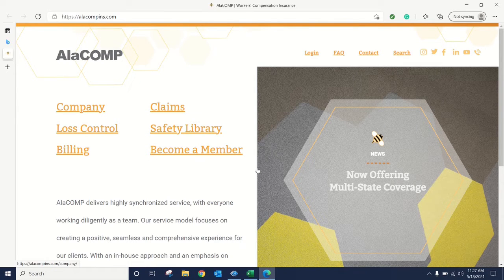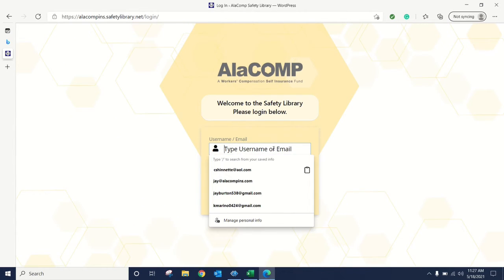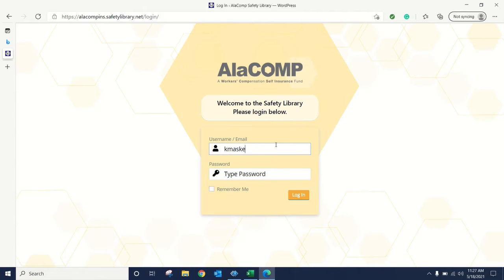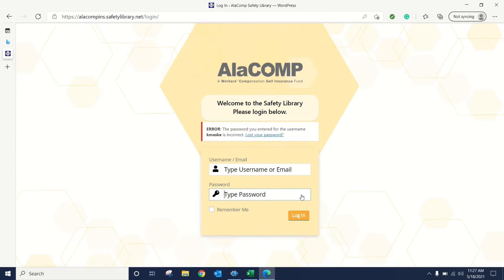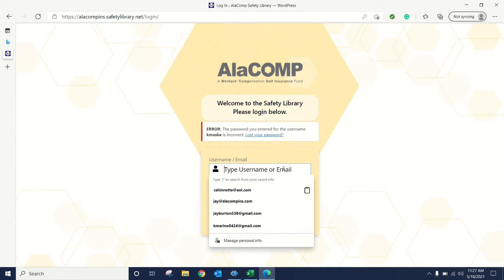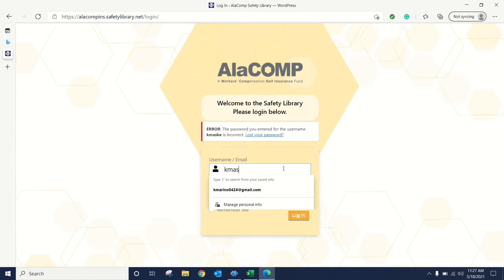So once you get your spreadsheet created, the next thing you're going to want to do is go to our website, alacompins.com. And then right here on our home page, you'll just select our safety library. And how I'm logging in is as your safety director, which is the original username and password that we send you. The safety director is the only one that can set up the courses for your subscribers and your group leaders.